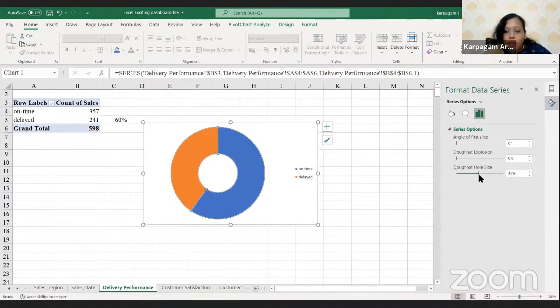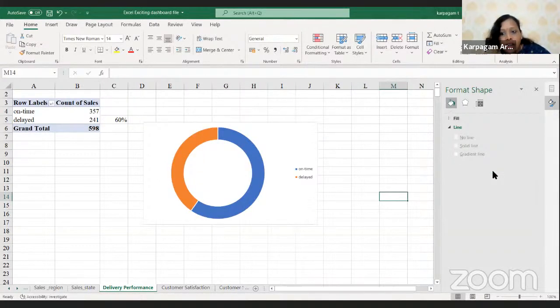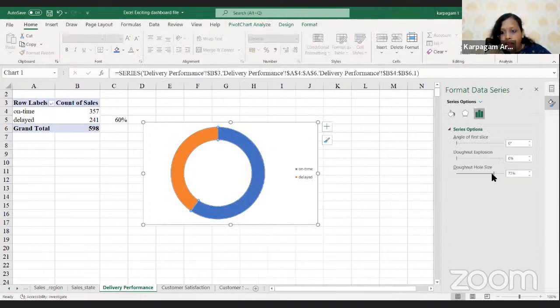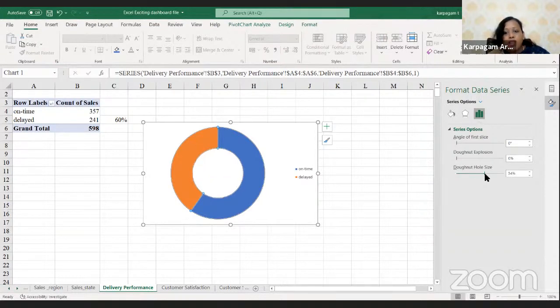Okay. Now look at this one. What happens to the donut's whole size when we increase it? It's very less. Okay. When you decrease it, see what happens now. So when we want the perfect donut, we will keep it at whichever position we are looking for. This is looking good. So we are going to keep it at this level. It depends on how you want to show this. So we are done with the delivery performance.